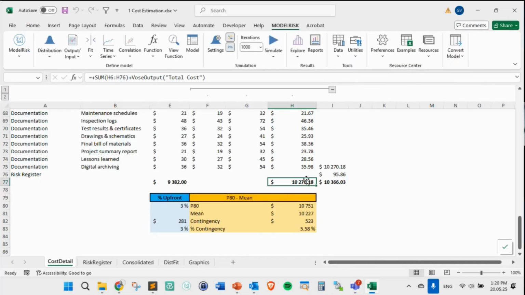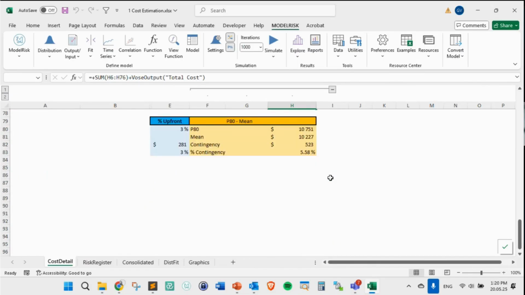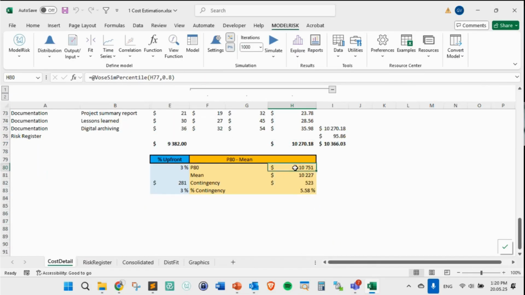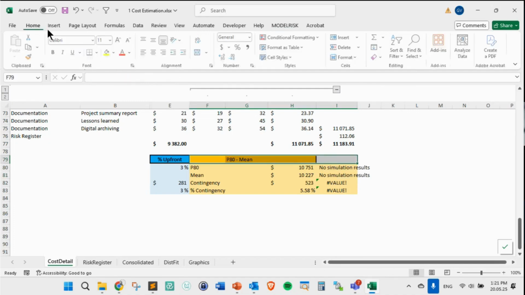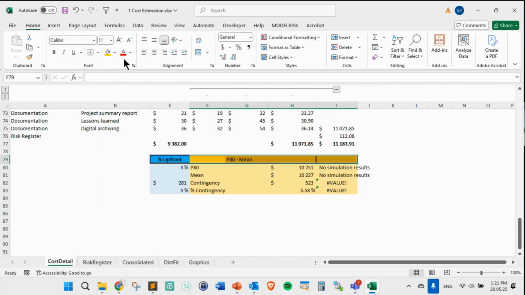Now, what else do we have? We have the ability, right, to report this. Remember that I said you have excellent reporting capabilities. So what you can do, and I did, for example, I calculated P80, I calculated the mean, and I calculated the contingency. But I only did it for the first one. So what I can do is replicate this to the second one, like this, right? Let me get rid of the border so it doesn't look bad, like this, right?